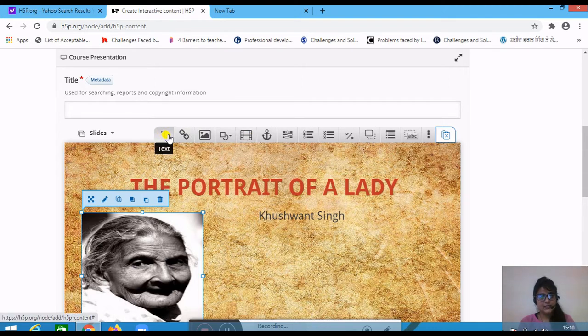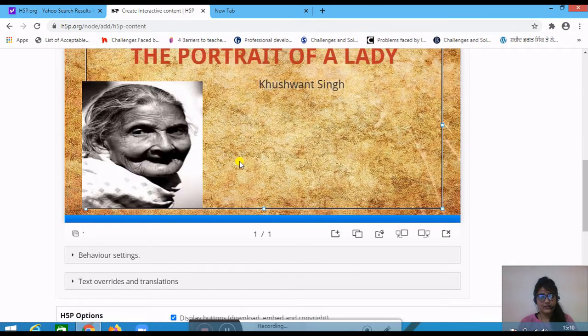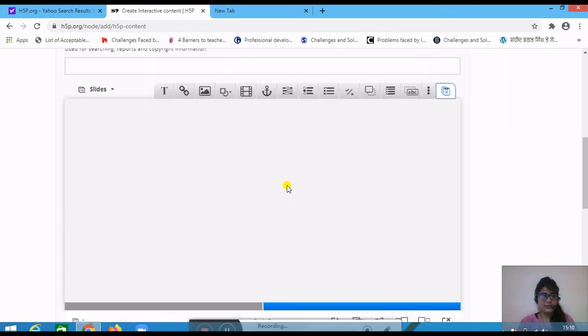So text, to add a link, to add an image, if you want to add some shapes, if you want to integrate a video, and if you want to jump from slide 1 to the 3rd slide, then you will use this. These are for different types of questions and sets of tasks. So this is how our title page is ready. I don't want to make any more changes here. I will just add one slide now. So I've got this slide.